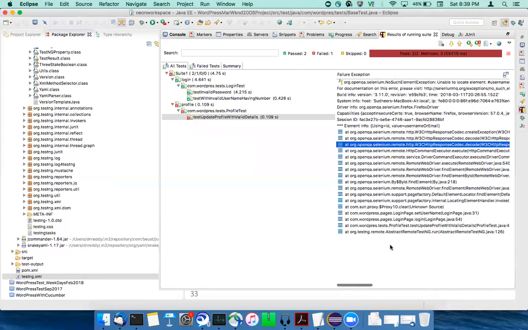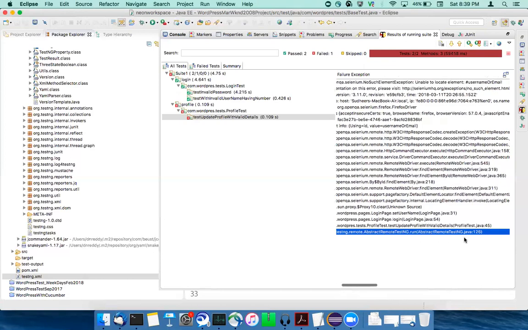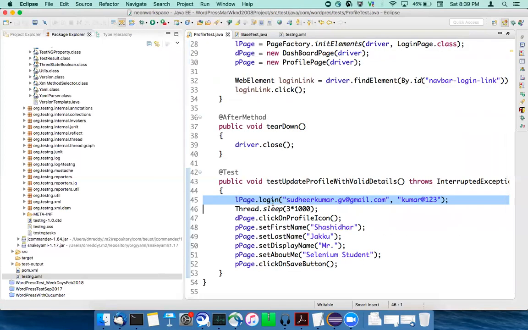If you want to find out in which line the code has failed, you have to always look from bottom to top. So if you come here, this is not the code written by me, ignore it, go to this one. Profile test is written by me, click on this. So this is where the problem started.